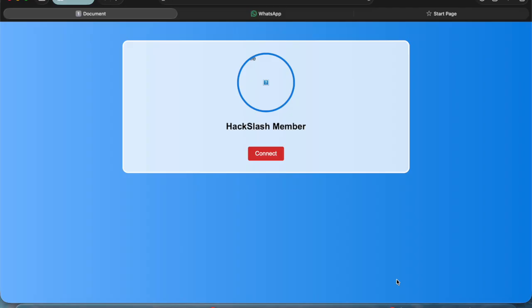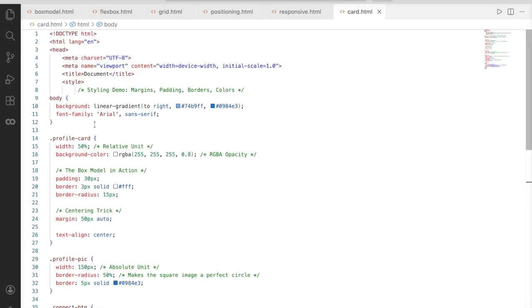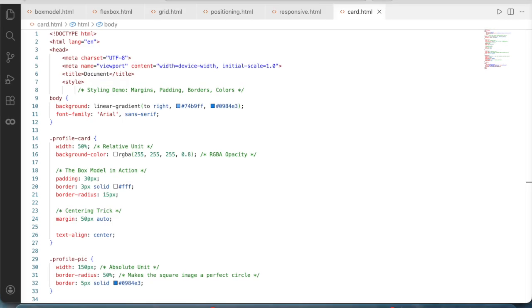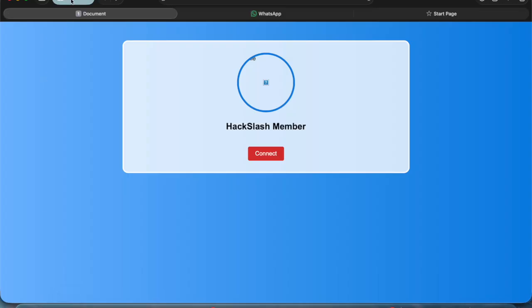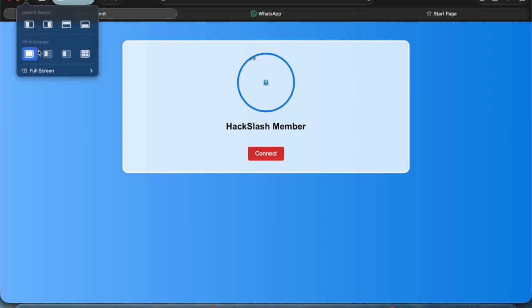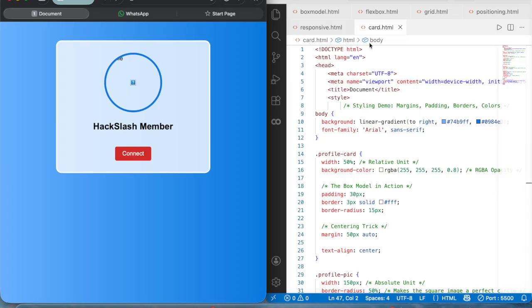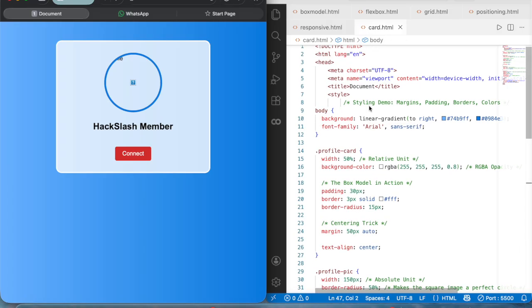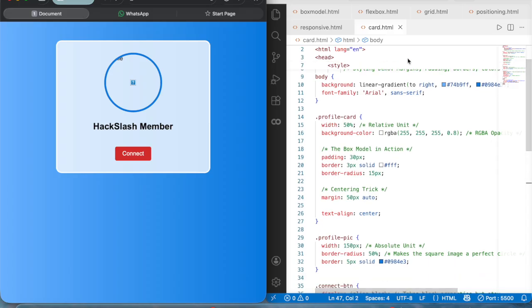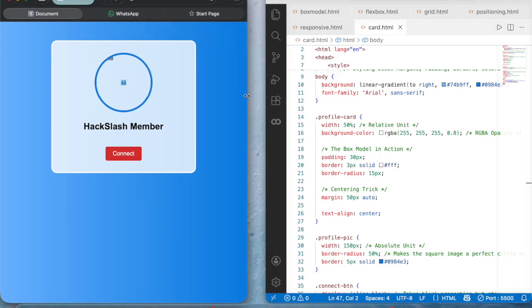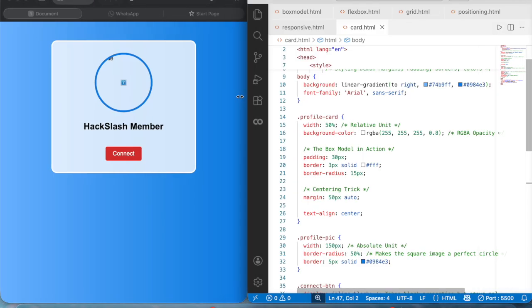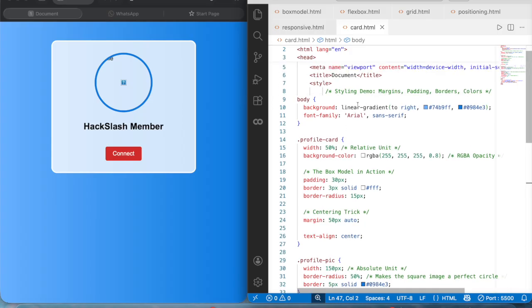Now look at this profile card we just built. Let's connect this to the theory we just learned. Okay, look at the body CSS. Now this is great. So we had used a linear gradient to make that nice blue background.